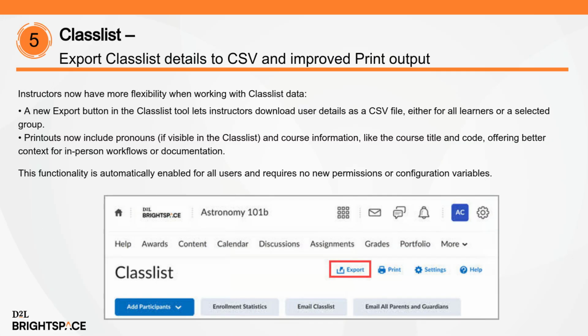Instructors now have more flexibility when working with class list data. A new export button in the class list tool lets instructors download user details as a CSV file, either for all learners or a selected group. The export includes the same fields visible in the class list, making it easier to use for offline tasks or administrative processes. Printing has also improved.